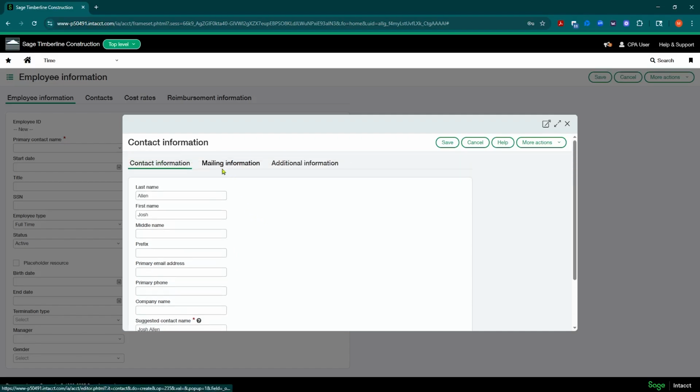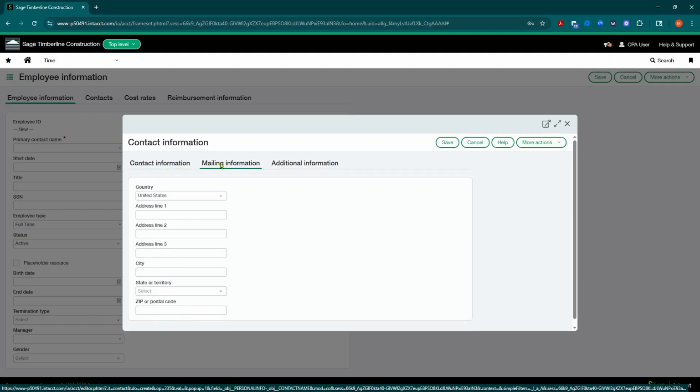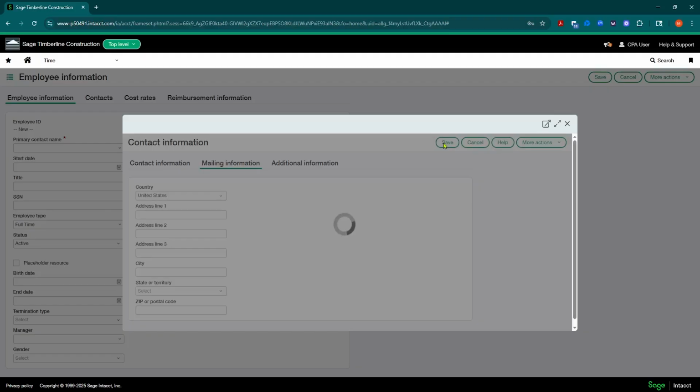And then the only other field you're going to want to be in here is the mailing address. So you click on mailing, here's the address 1, city, state. You're going to want that because that's what's going to show up on your check stub as well. I'm going to leave it blank because I don't feel like typing it in right now. But you want to make sure those two are set up. Click save.